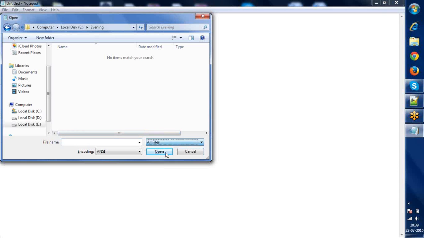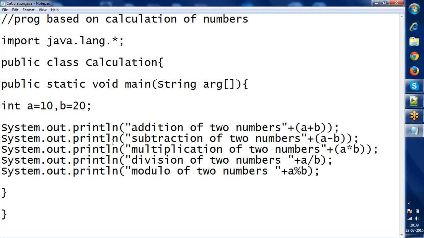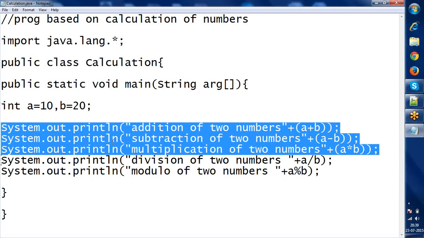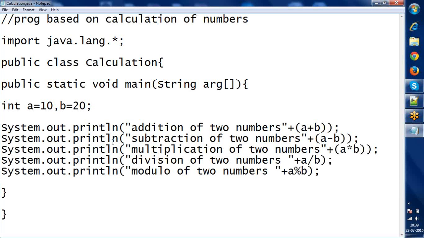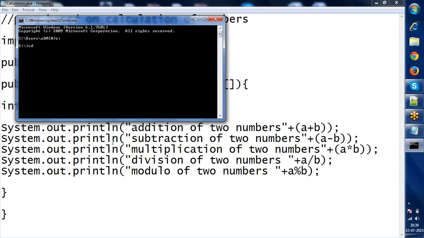Open all files here. So here you can see that we have written this program yesterday in order to perform the calculation task. Correct? Now what I want over here is to perform a specific task. For example, let me compile this and show you the result which we have seen yesterday also.